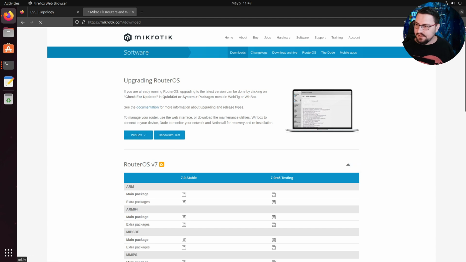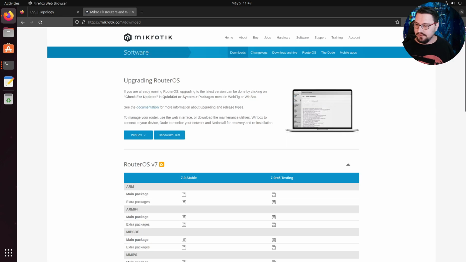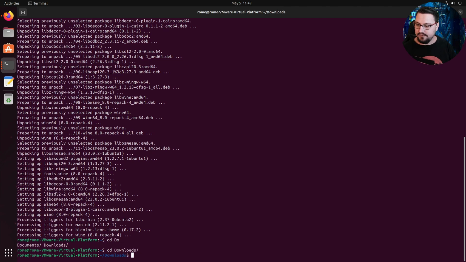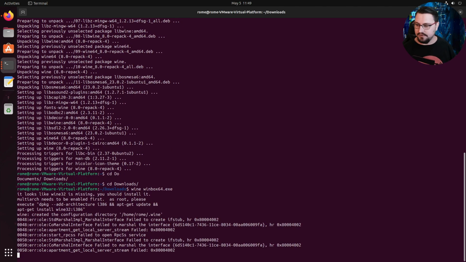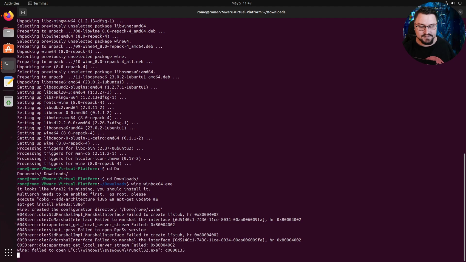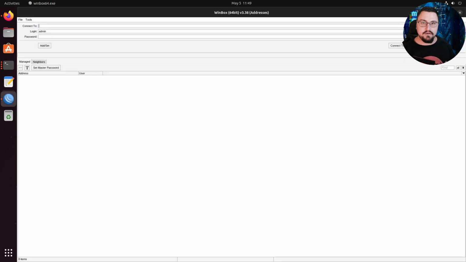And once that's downloaded, it will be stored in my downloads folder on my actual machine. And I see wine's also been done. There we go, install completed. So what I can do now is change to my downloads directory and just run wine Winbox 64. This is just a first time thing. When you run wine for the first time, it does this. Afterwards, it's very quick when you start everything up. And there we go. Now I've got Winbox like any normal Windows machine.